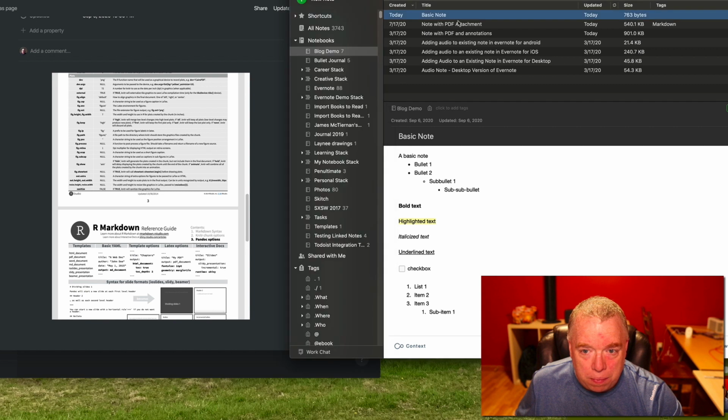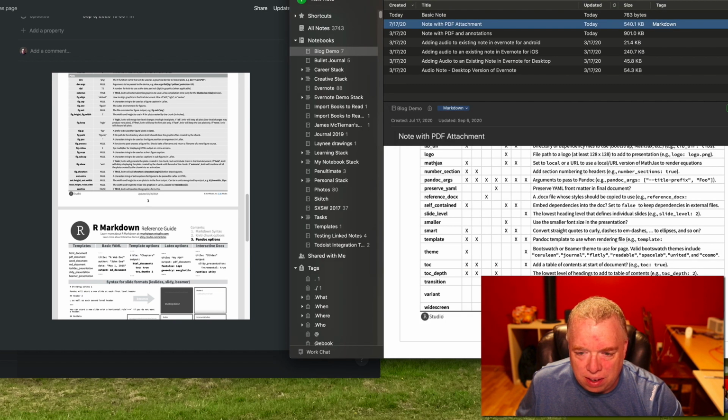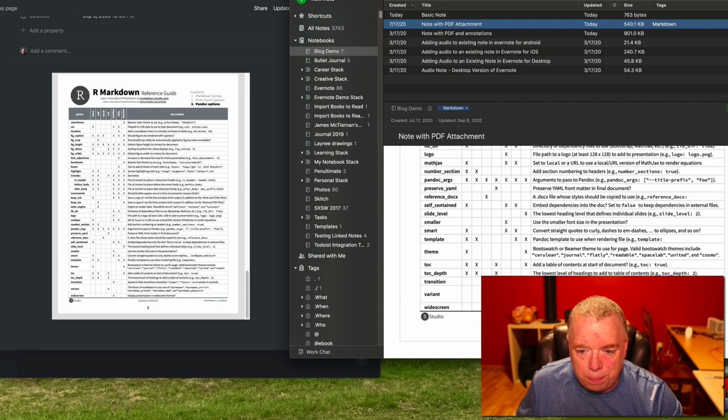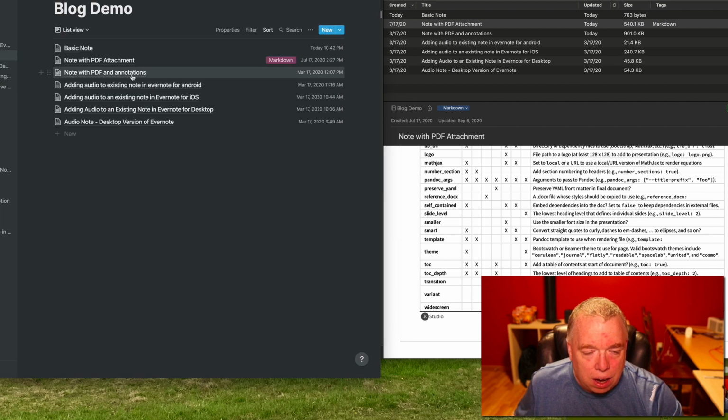If I look at it in Evernote, kind of the same thing. It's just the whole PDF here, and I have the whole PDF in here. So far, I got a passing grade for that one. Good job, Evernote. Notion, I mean.